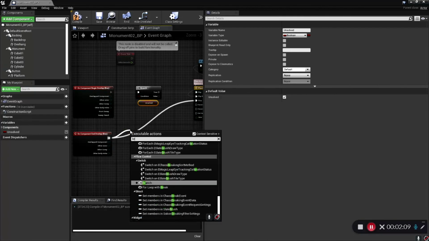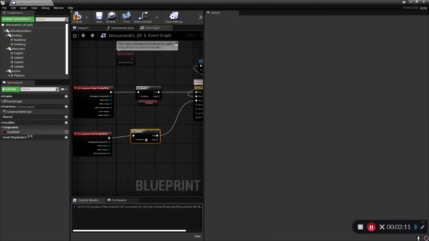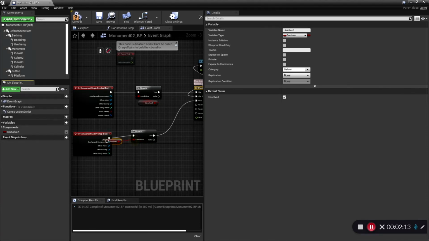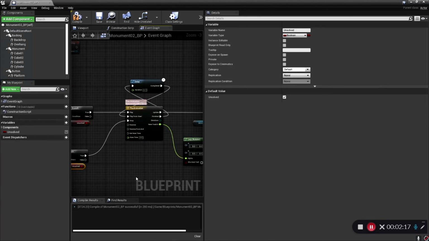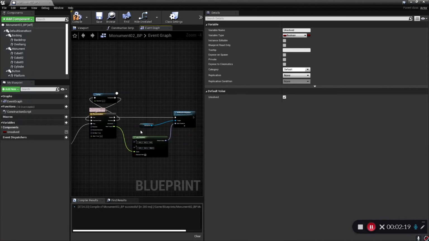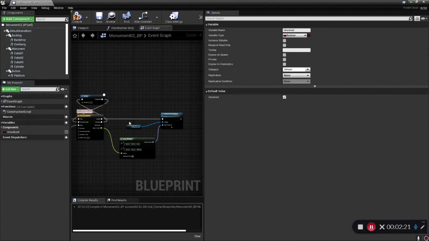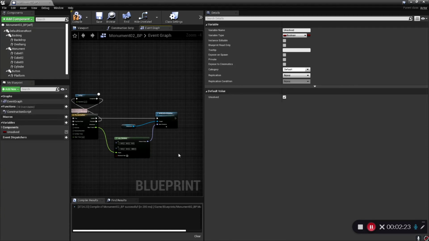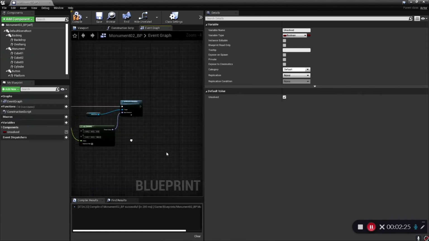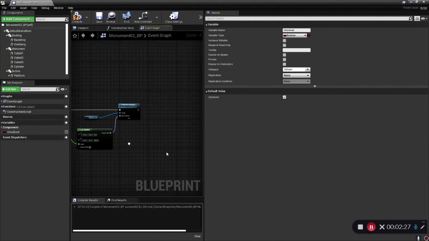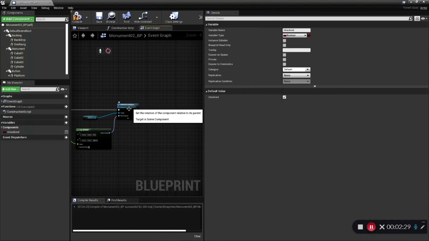I'm going to do a branch. I don't know if I need this, but I'll do it anyway. And it's the same. If unsolved is true, it's unsolved. The same thing here. What I'm going to do is set relative rotation. I'm going to fire off here another thing. It's going to set its rotation, and then something else will happen.